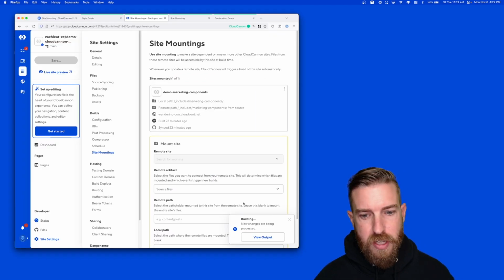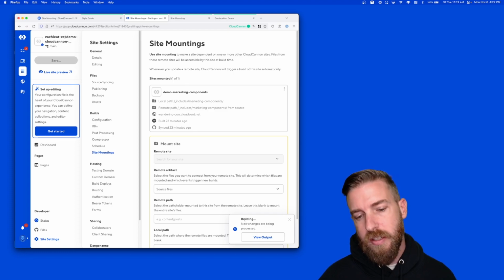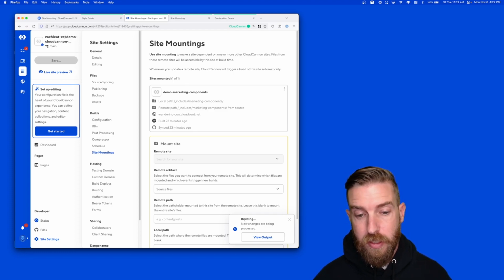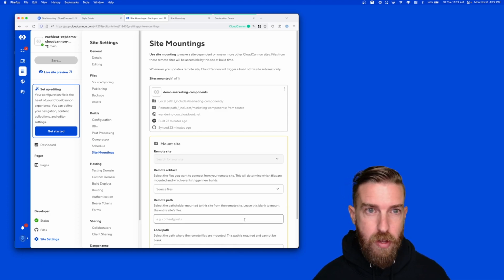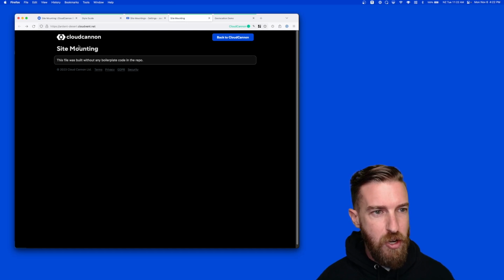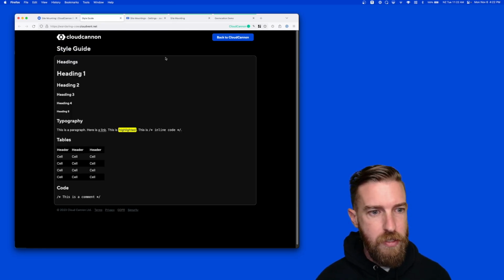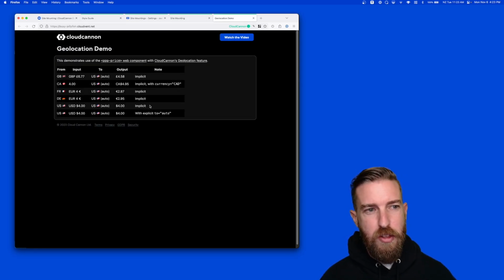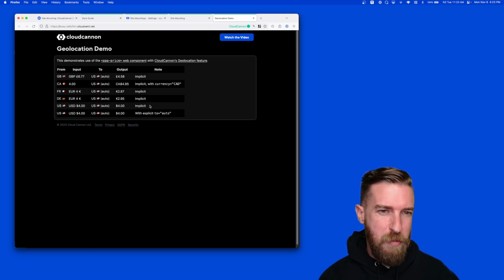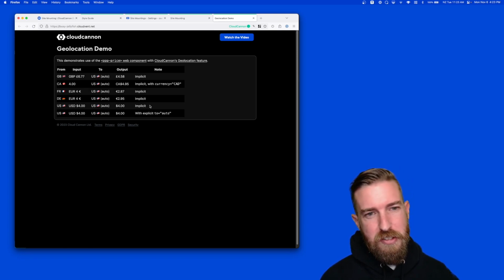When we go back to our site mountings project, you can see that this has automatically triggered a build in our downstream project. We committed to the style guide repo, and a build was automatically triggered for site mounting. And you can see the dark mode is applied here in both places. And just for fun, I built a third demo project here to showcase. This one's using the parity purchasing power price web component that we demoed using CloudCannon's geolocation feature. And you can see that in action here.